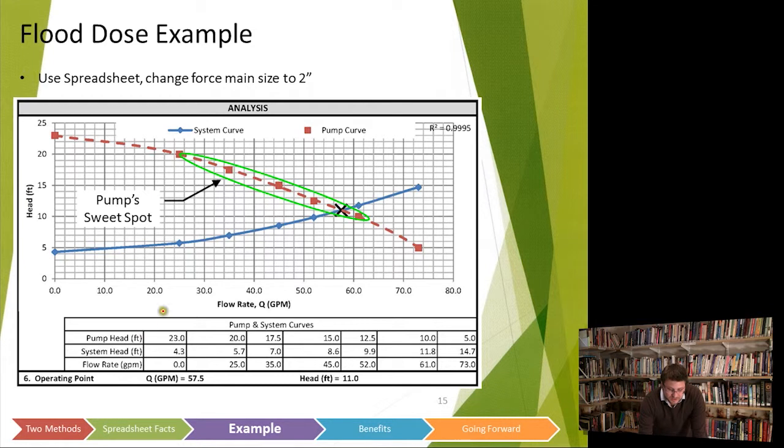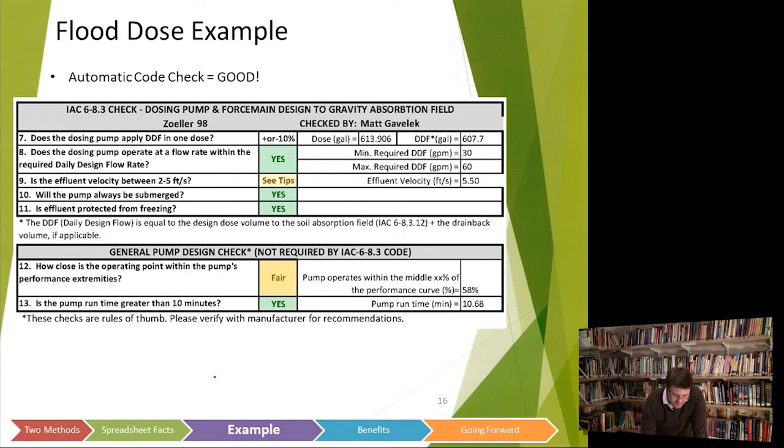So as we can see here, it's now within the pump sweet spot. The curve went from very flat, kind of like that, up to a sharper curve, and it operates a lot better than it did before. Notice the operating flow rate is less than 60, so that looks good to me. The automatic code check says everything looks good, and that it's operating within a fair range of the pump's performance curve. So that's great. The runtime actually went up above 10 minutes, so we've got all green lights here.